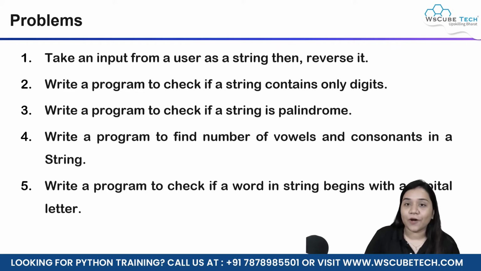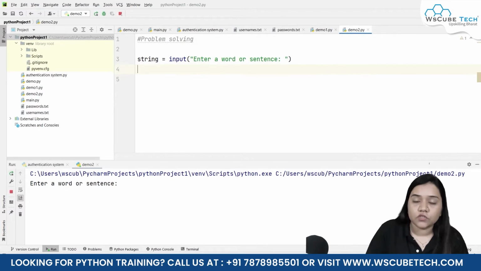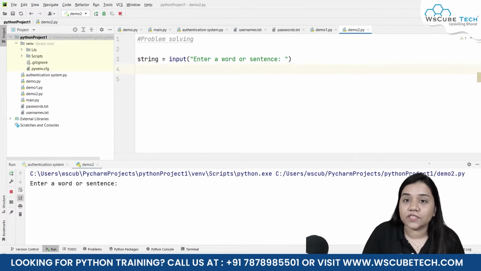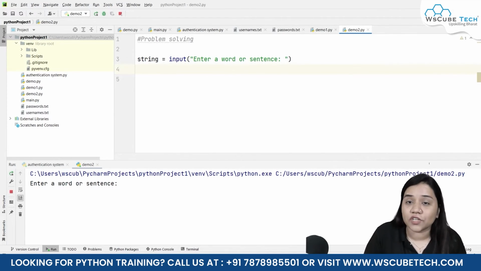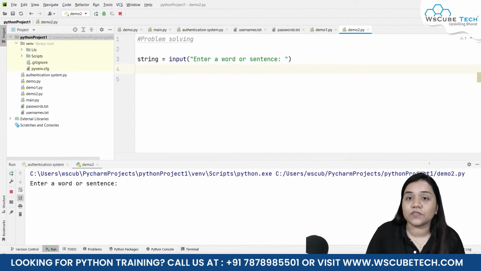So let's see how it can be done. Again, I'm considering the case over here where I'm taking the string as the input from the user. What I need to do is see if the reverse of this string is equal to the string itself. Suppose what is a palindrome over here is basically when you write WOW, that is wow.